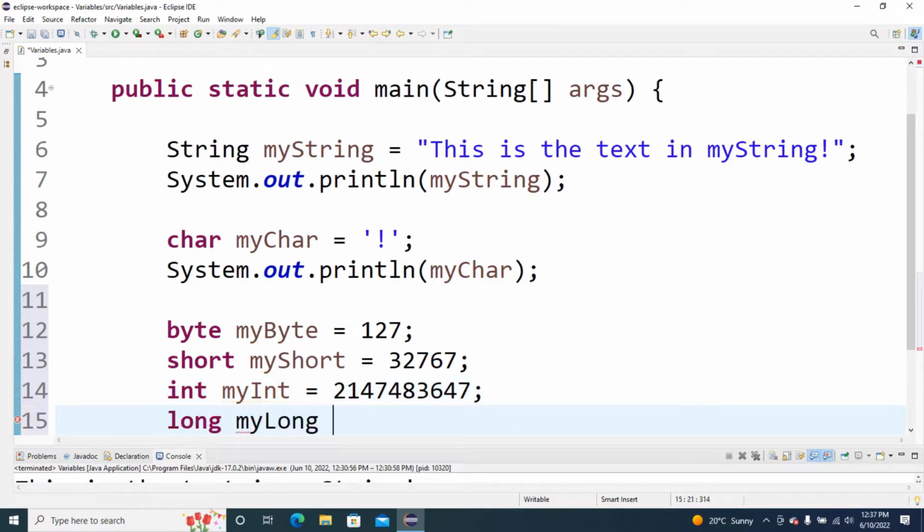We'll say long myLong. The maximum value we can store in a long is 9,872,372,854,775,807. And to let Java know that it's a long, we need to include an L after it. Usually we'll use the capital L just to stop it from getting confused with a 1.